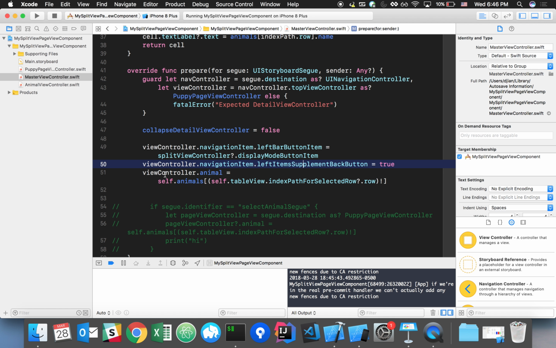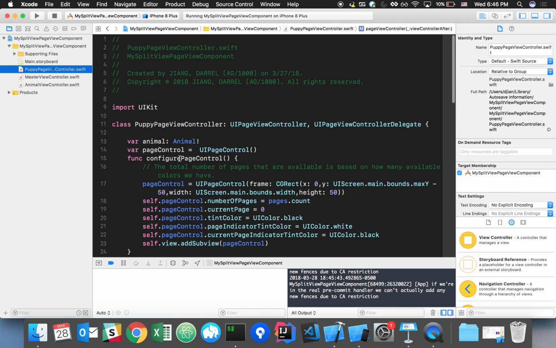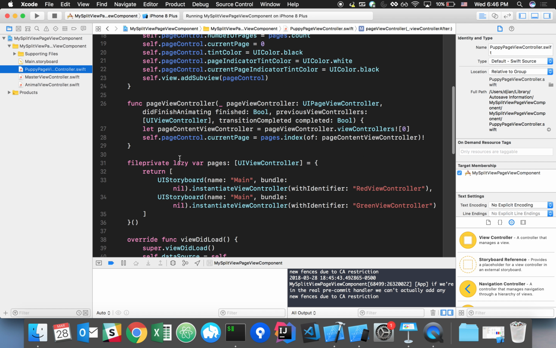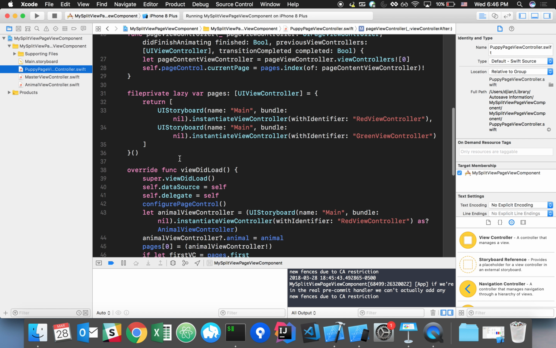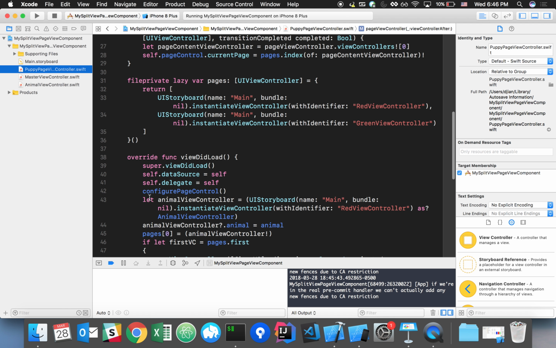And this is basically just passing my animal to the view controller that it's segueing to. So it segues to this secondary view controller, which populates with an animal. And this is a little hacky, but I basically set page 0 equal to an instantiation of this animal view controller.